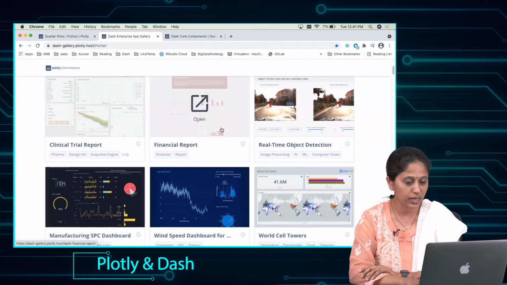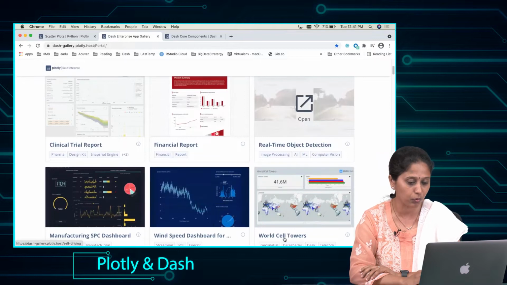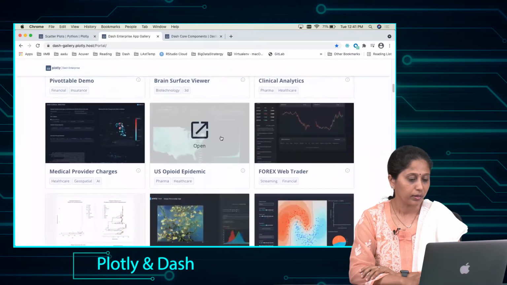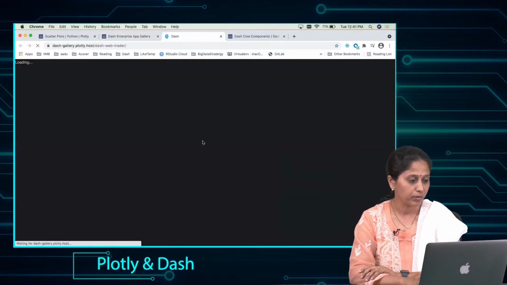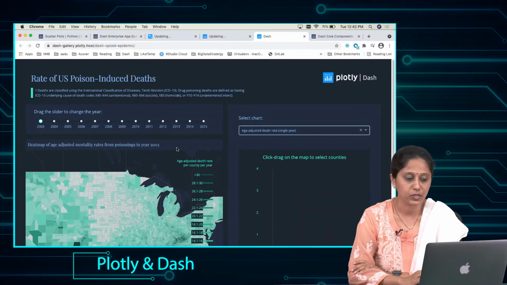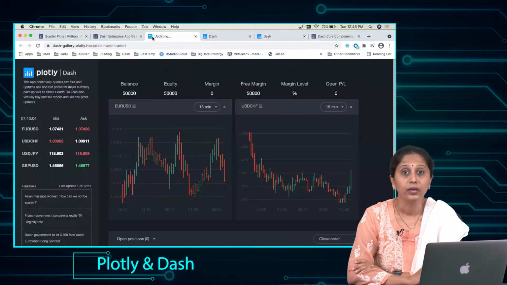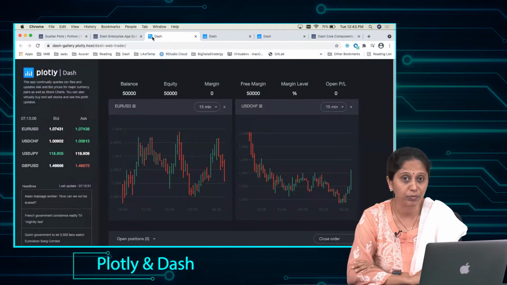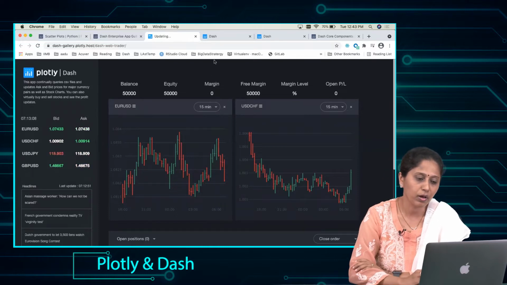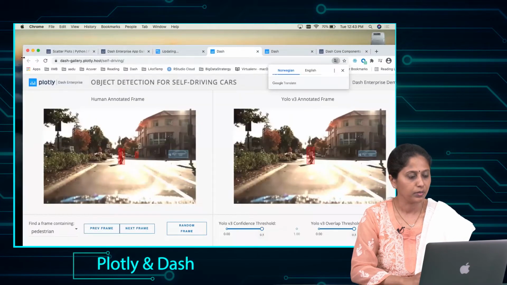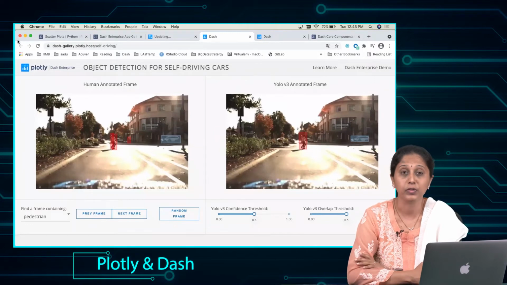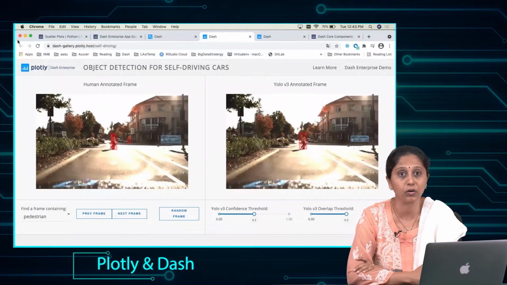There are financial dashboards, the real-time object detection dashboard, the epidemic dashboard, even the financial dashboards. Check this map-based application or this financial application which provides us real-time stock information. We also have a real-time object detection dashboard like this one, which can be used for a self-driving car, or even medical dashboards which can be built.